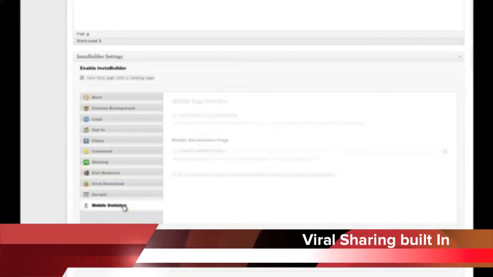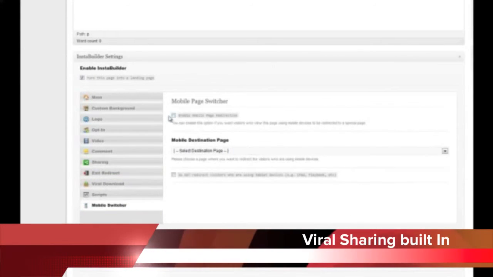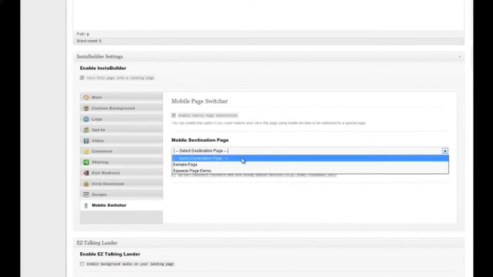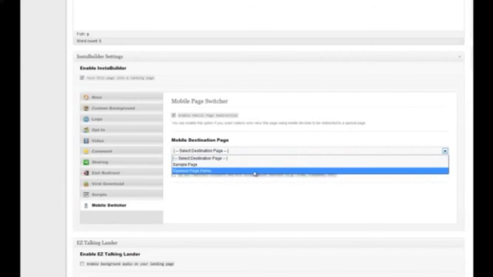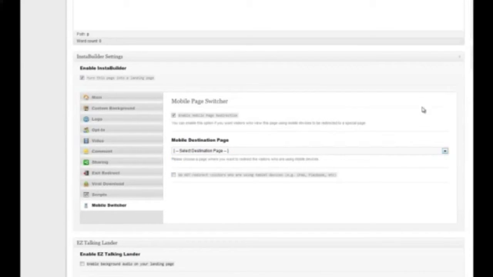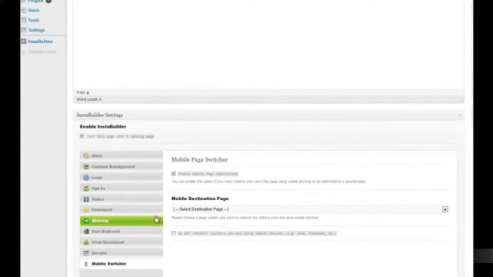And the last one here, we have mobile switcher. So if you turn on mobile redirection, it can automatically send them to a mobile page, so you choose whichever specific page you want. Now bear in mind, all the Instabuilder stuff is responsive, so it's going to appear correctly on the mobile device or tablet, so that's cool. But if you want to have ultimate control, you can send them to a special page here that's in your page list. So that's just a rough overview of all the Instabuilder options here.